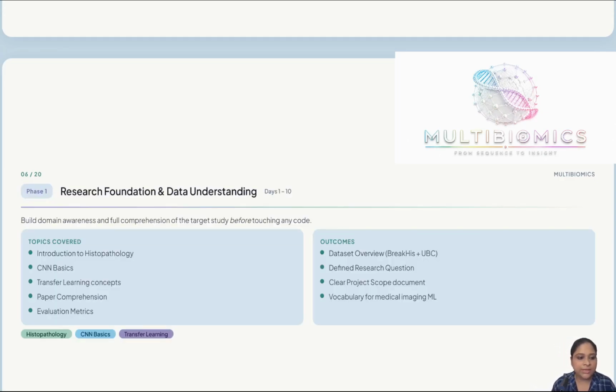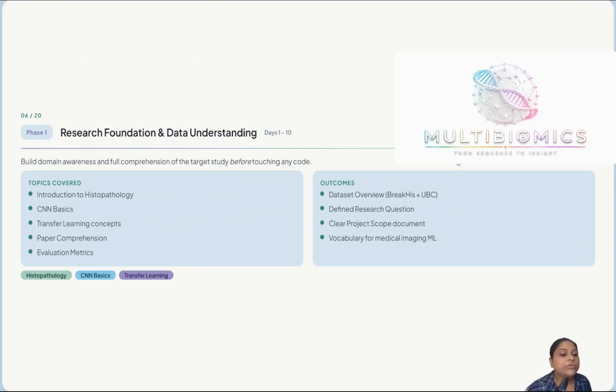Research foundation and data understanding. Here I'll be introducing you to the world of histopathology, and we will learn about convolutional neural networks. We'll go through some basics. What is transfer learning in CNN or in any neural network? What do you mean by transfer learning? Then we will go through some important papers, the baseline paper. There's one session on that too.